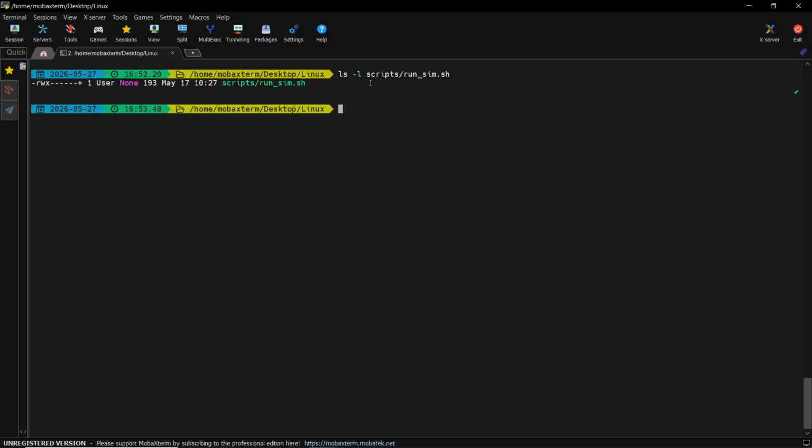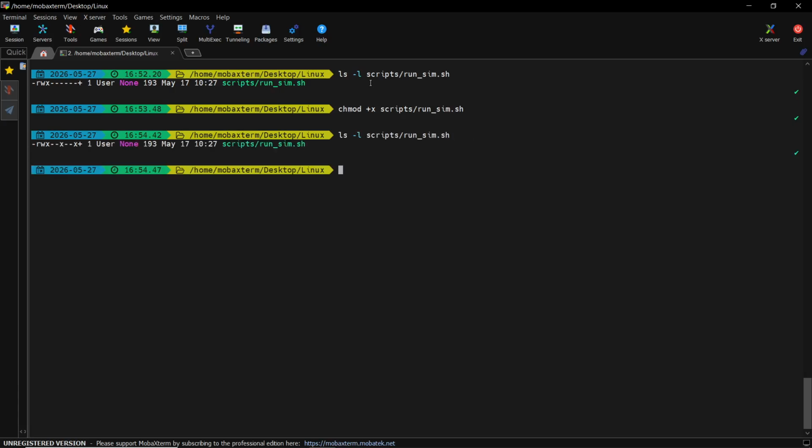Now let us change the permission. For changing the permission we will be using chmod +x. What we are trying to do is give executable permission to this file for user as well as group as well as for others. So we will give our directory path and file name. Now let us see if the changes have been done or not. You can see for group as well as user, we have given the executable permissions.